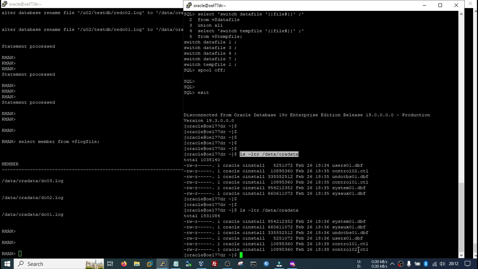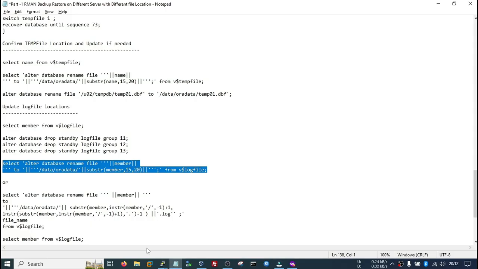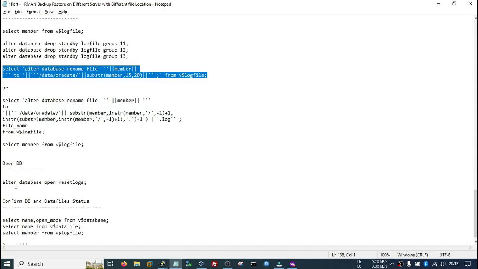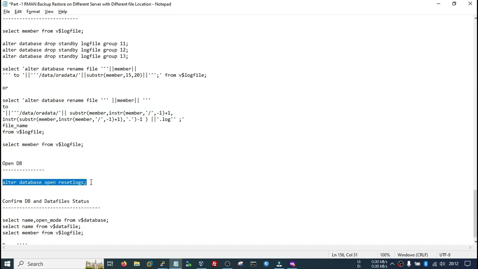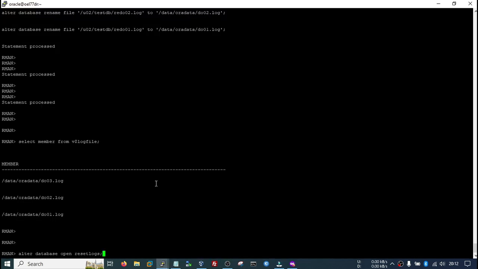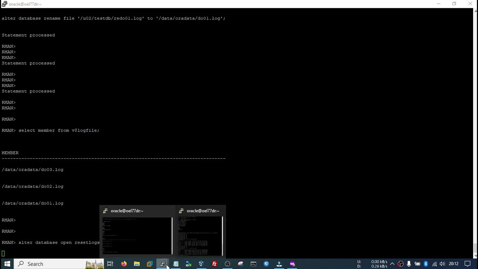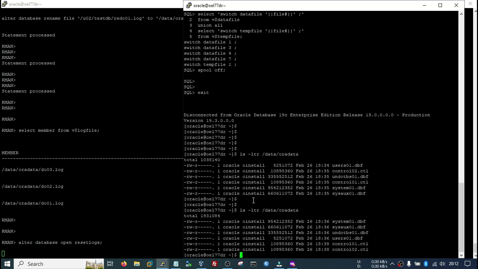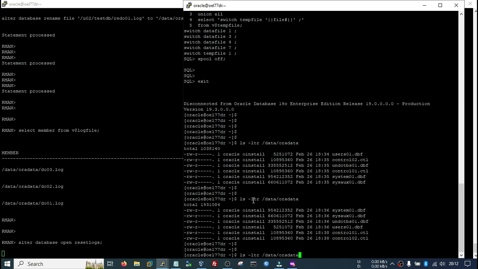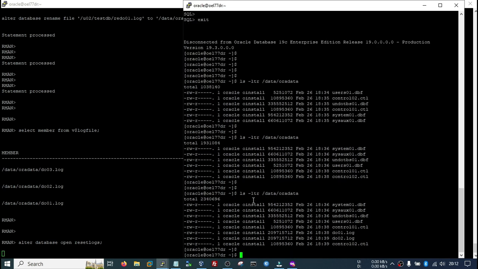Okay, so when I open my database in read write state, that time temp and log file will be created. Now it is time to open the database using reset logs, because we have used backup control file, so you need to use reset logs. Now you can check here, you will get temp and online log file one by one.